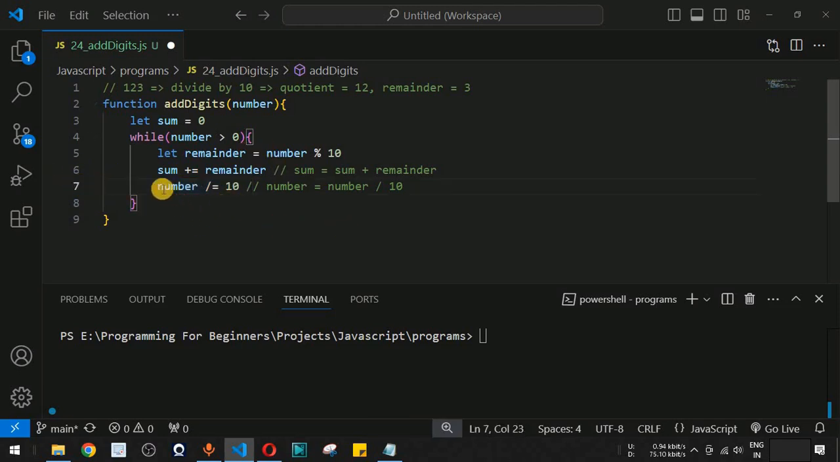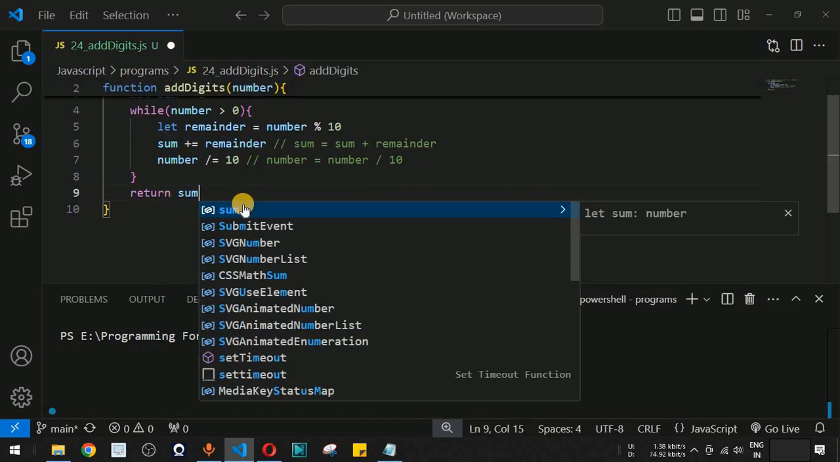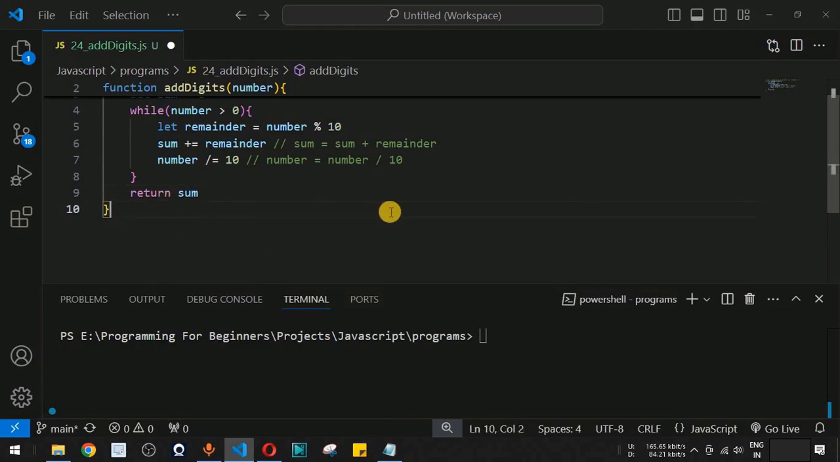And then guys, ultimately the number will be reduced to 0 over here, after which this condition will fail, and that is why the interpreter will come out of the while loop, and that is when we are going to have the sum of all the digits of a number inside the sum variable. So guys, let me just provide the return statement over here, and we will provide the variable that is sum in this case.